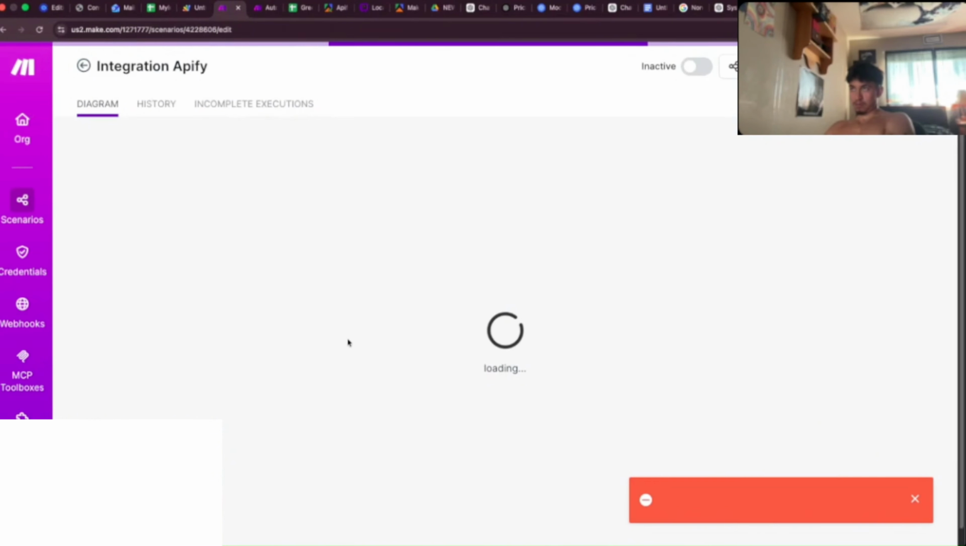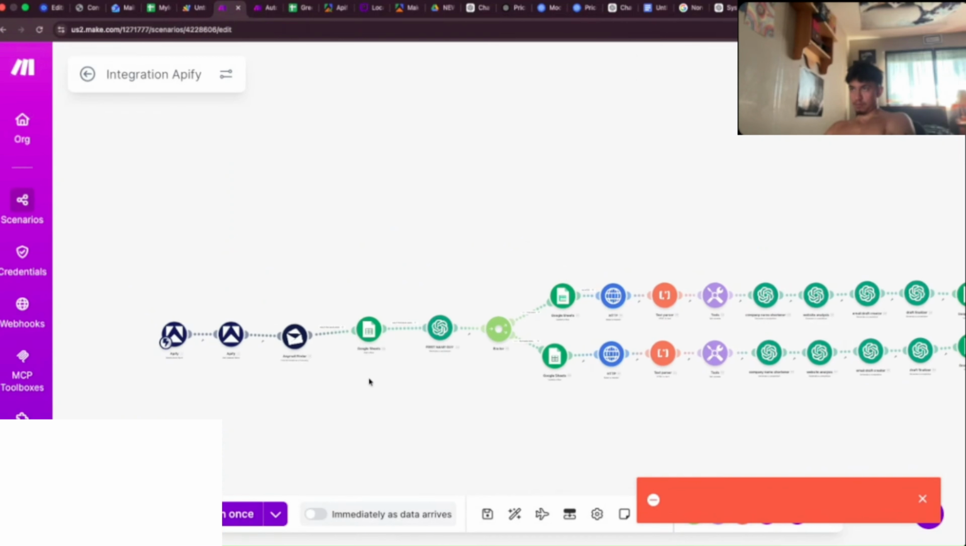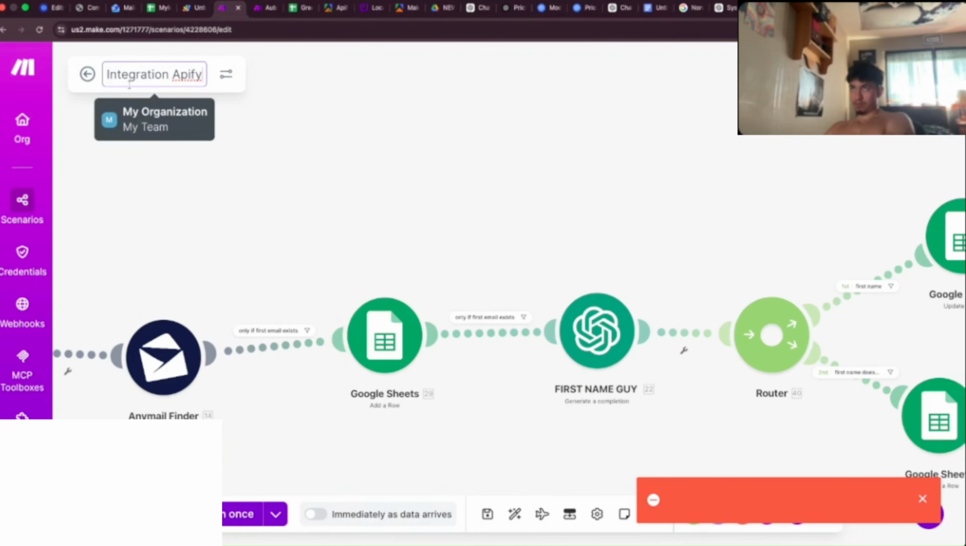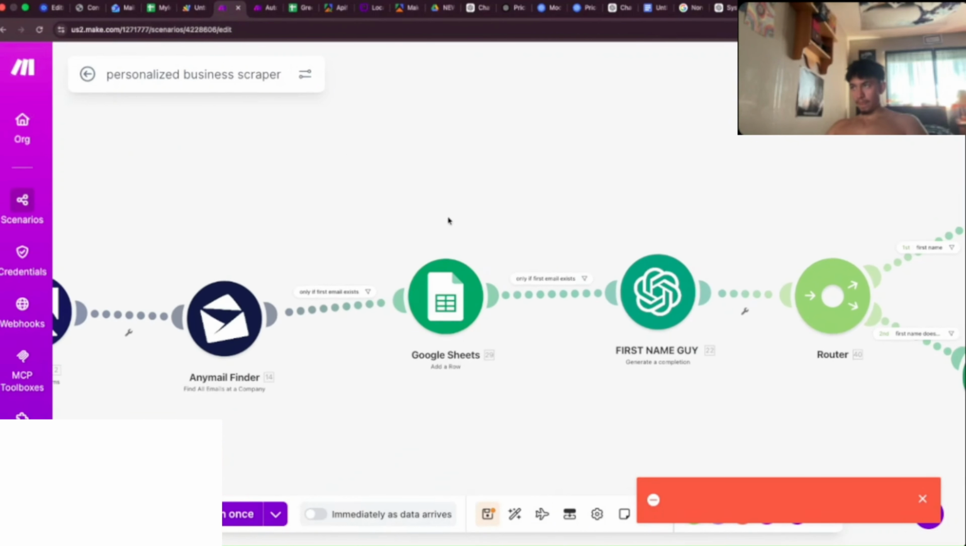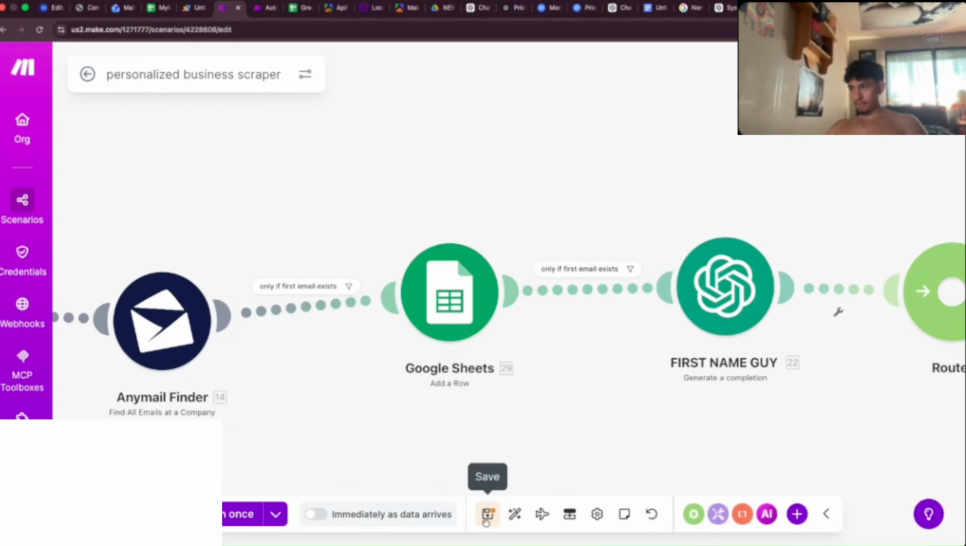Then we're going to open up the main one. And of course, let's name it, right? Right now it's just called Integrations Amplify. Let's just call it AI Business Scraper. Or whatever. Personalized Business Scraper. Whatever you want to call it. All right, save it now, so that way that name sticks.